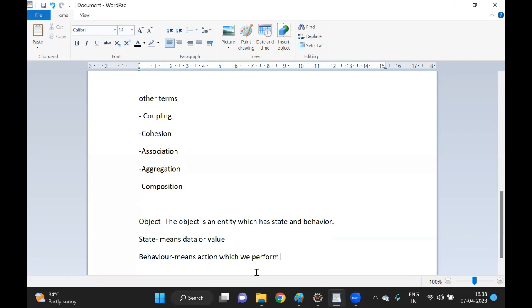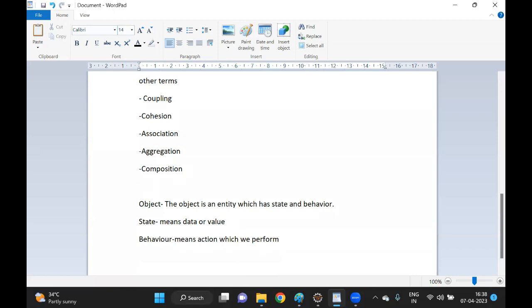Why do we write a method? We will understand. I will explain method as well. A method is basically used to perform any task; that is called behavior. So now you understand what an object is. Any entity that has a state and behavior is called an object. In coding, whatever variable we define is called state, and whatever method we create under the class is called behavior.